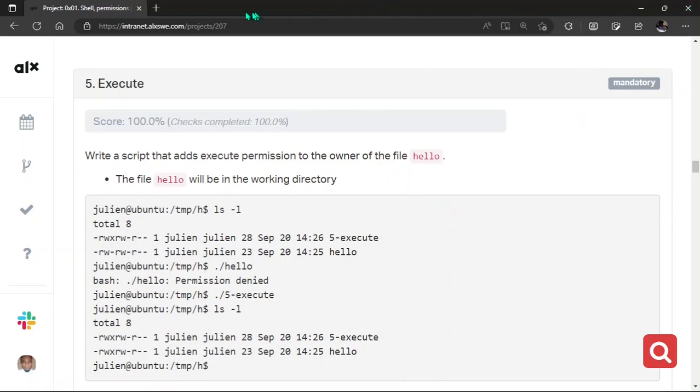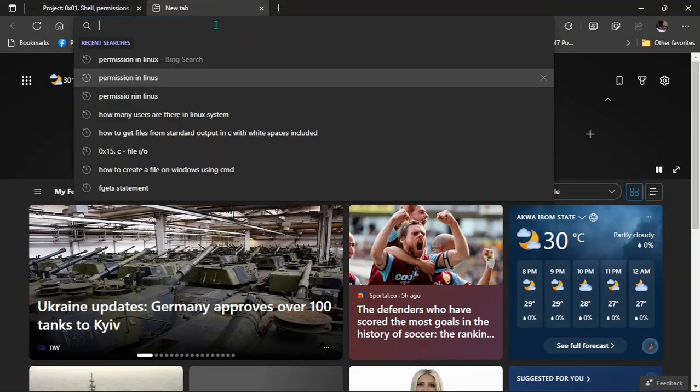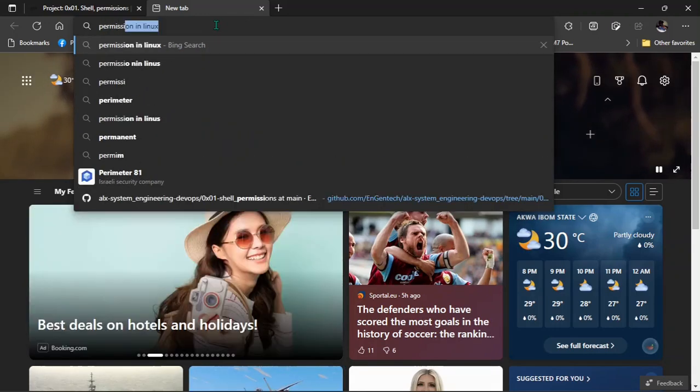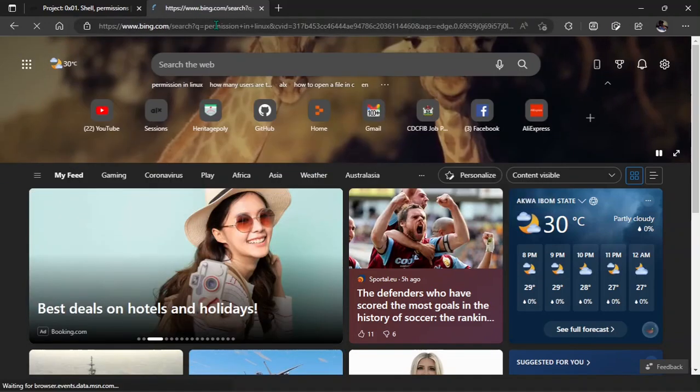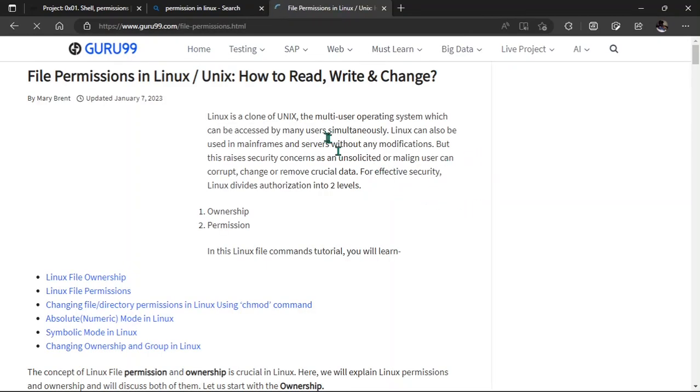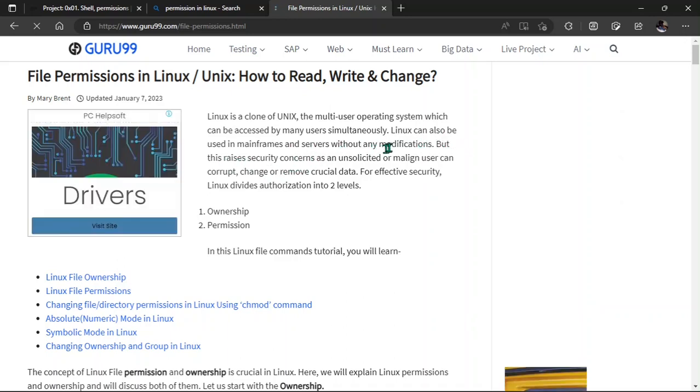You can check that out by simply going to Google and typing permission in Linux. Now, if you open this very file, you can see something here, how to read, write, and change in Linux. Just open this. Now, if you look at what I've just stated so far, Linux is a clone of Unix, the multi-user operating system, which can be accessed by many users simultaneously. Linux can also be used in mainframe, and the rest of the world is there.